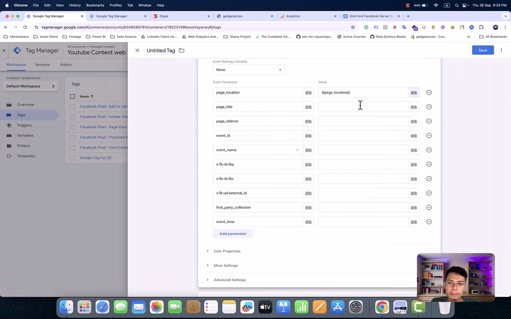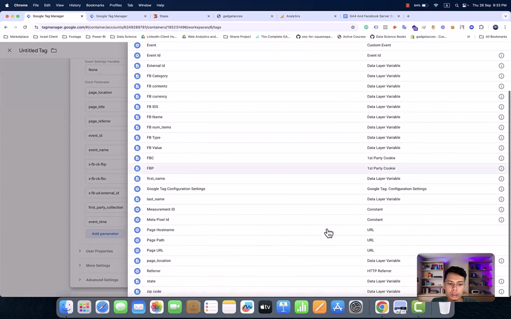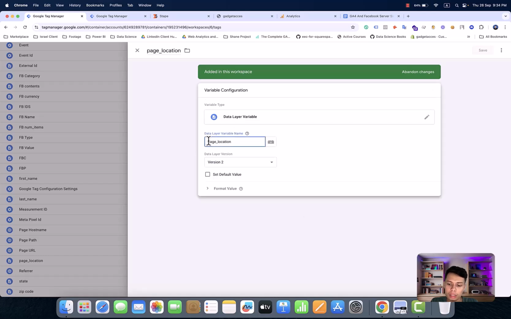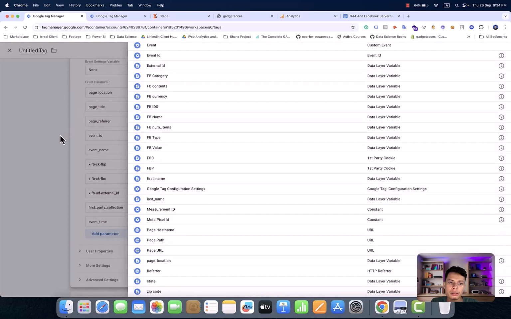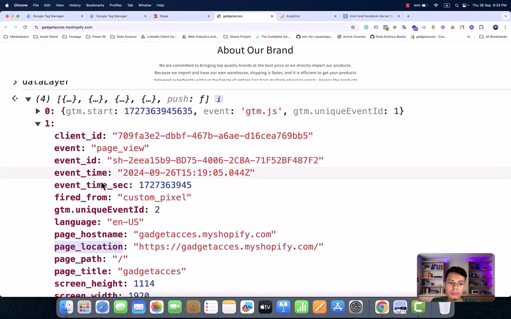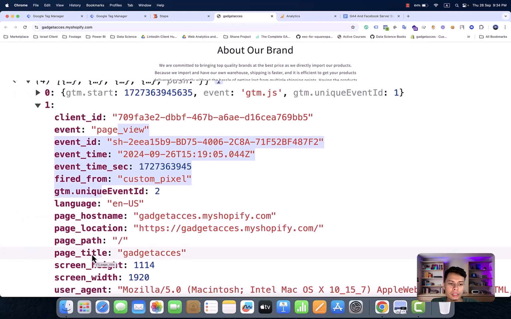Then we need the page title. Actually I want to check whether this page location format is correct or not. Is there any space? It will not work. Okay, that is the correct pattern. And then we have to use the page title, and for the page title I have a data layer variable here, and this is the page title.